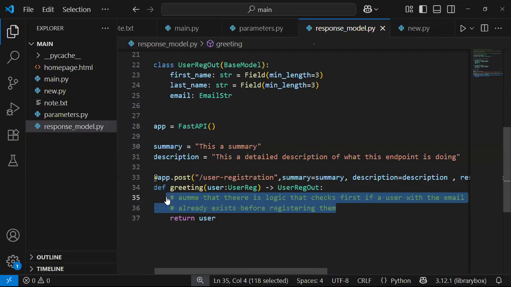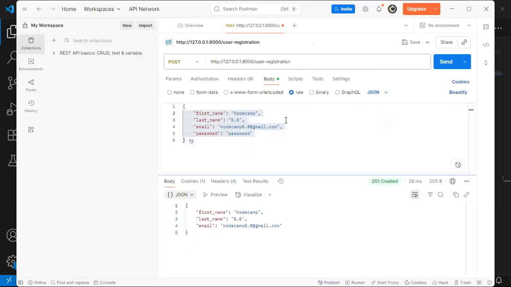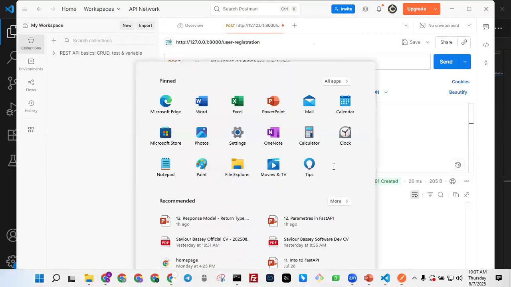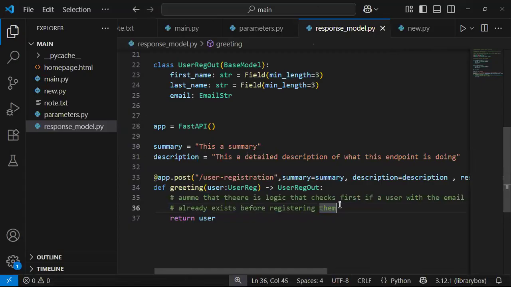If a user with the email that we're trying to sign up with already exists in our database, then we don't want to sign that person up. In this case, we want to throw an error. But at this point, FastAPI does not cover that kind of error handling, so we have to handle it by ourselves.